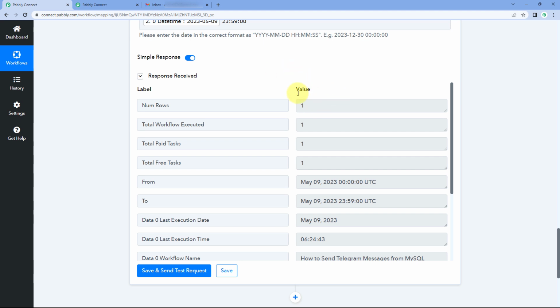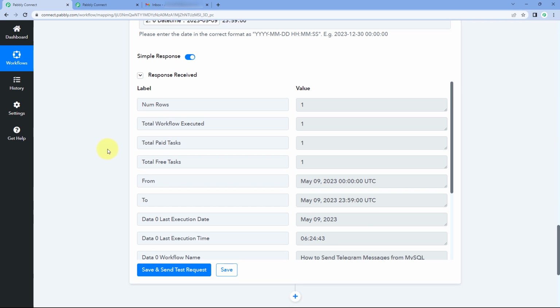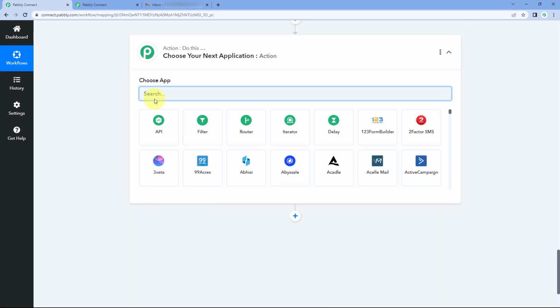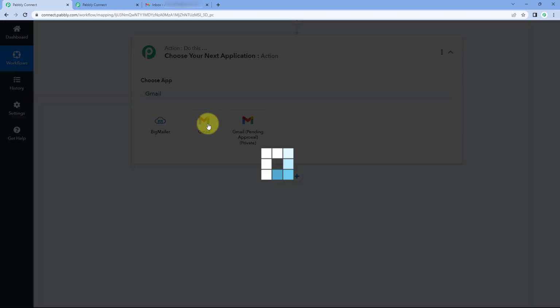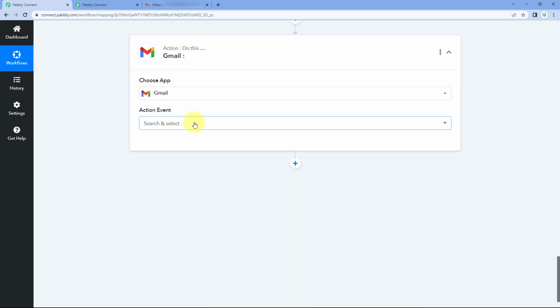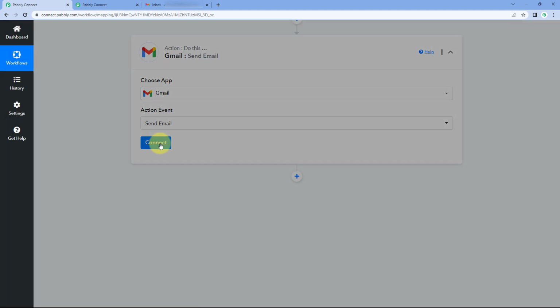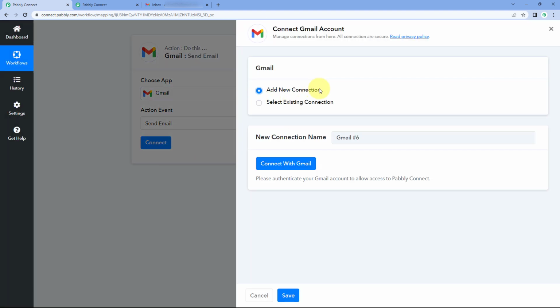of our workflow. Now we want to get this task usage summary of this workflow as an email on our email account. For that, just scroll down, click on this Add Action Step button, and then here in Choose App, search for Gmail. Just select Gmail over here. After this, in action event, from this dropdown, select Send Email as the action event. Click on Connect and select Add New Connection.